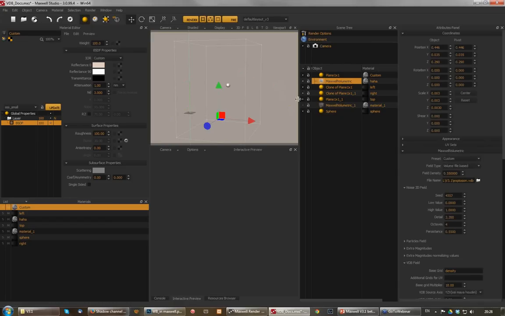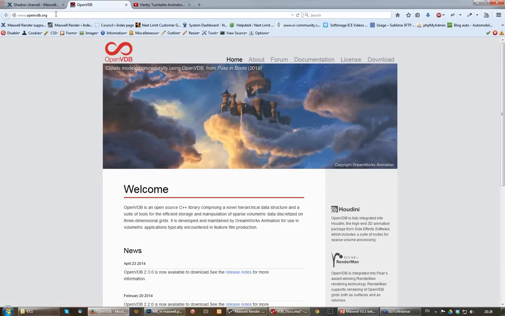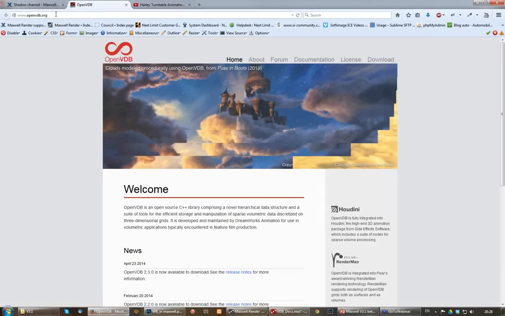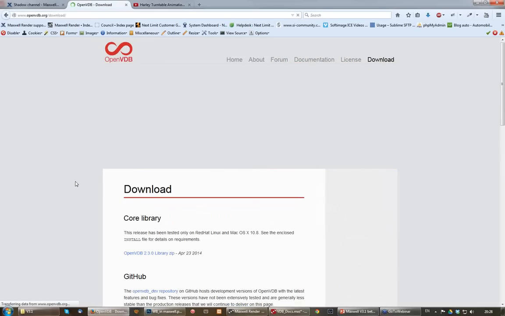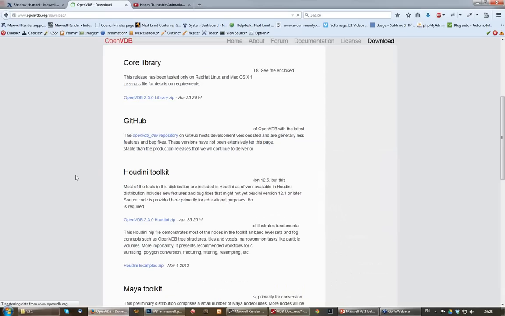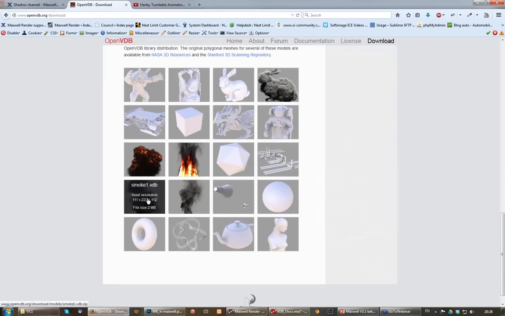And in this case I'm using an example file from the OpenVDB site. So it's openvdb.org. Okay. And here in the download section you have some test files you can play with. It's this one. I'm going to render in Maxwell, and you have some other cool smoke files, even the famous bunny made into smoke if you wanna play with that.